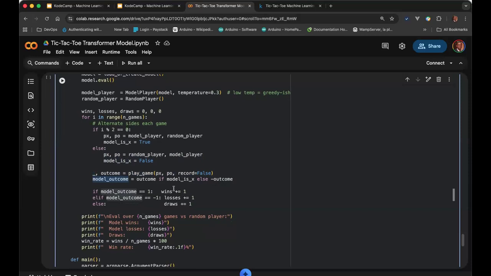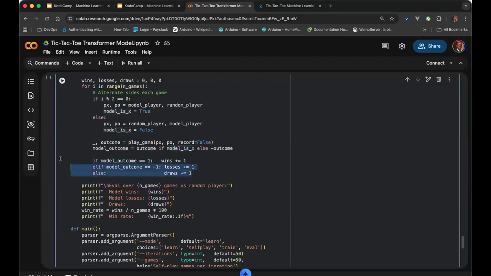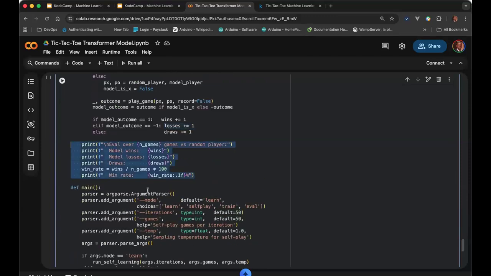So the model outcome, you get the model outcome, right? The model outcome will be outcome, right? If the model is X, because you're trying to know whether model won or lost. So if it's the model that is playing that is X, then model outcome is the outcome. But if not, you give it a minus outcome because it is the opposite, it's the other person's outcome that we are looking at. So with that, we now do the stuff here. If the model outcome is 1, that is the model won, then the wins is +1. But if the model outcome is -1, the model lost, then the losses are +1. Otherwise, it's draws. And use that to do the eval. So this is all the pieces.